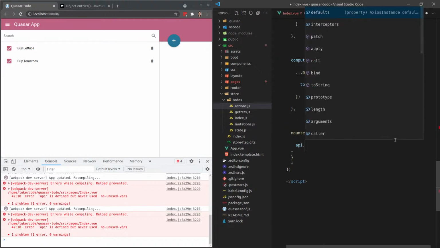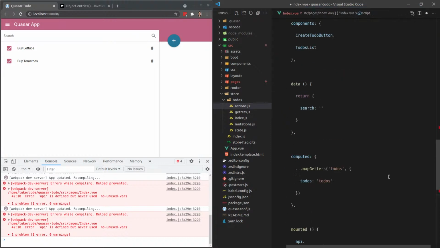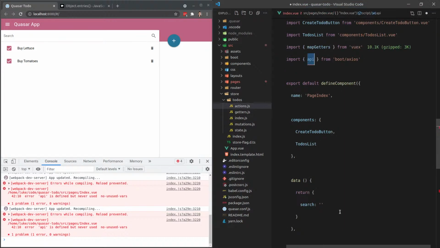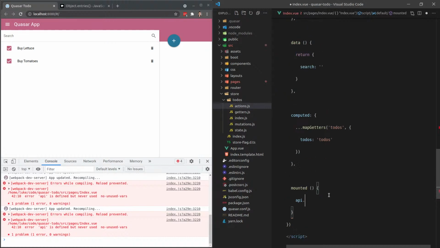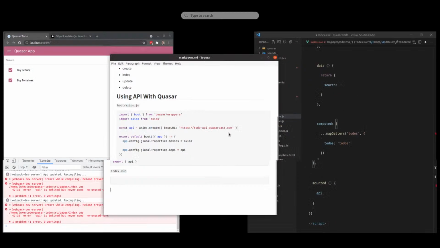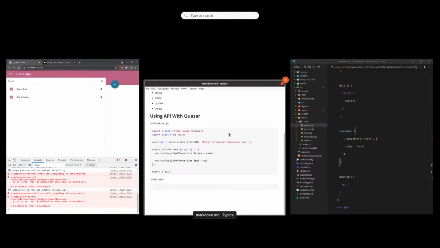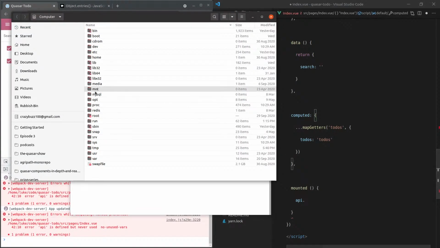API dot. I mean, I don't actually have to do it that way. I could say this.api, but we're just going to import it because I think it works better. What Quasar/Wrapper does, that's one of the tutorial videos. So if you're talking about, I'm going to assume you're talking about, where is it?